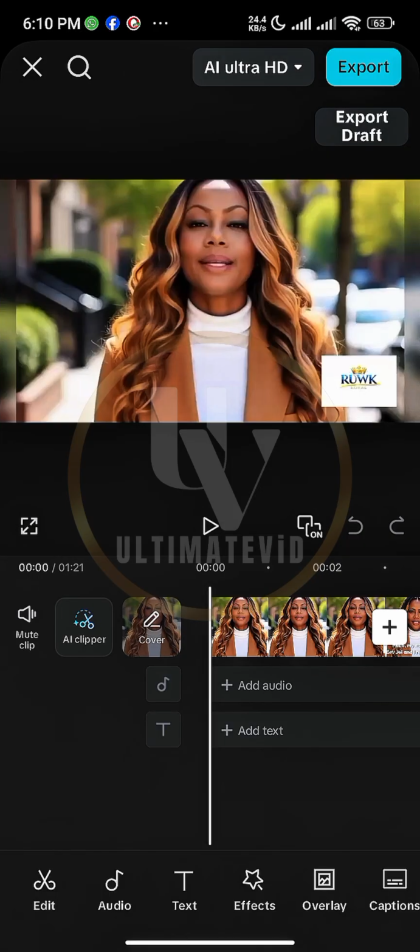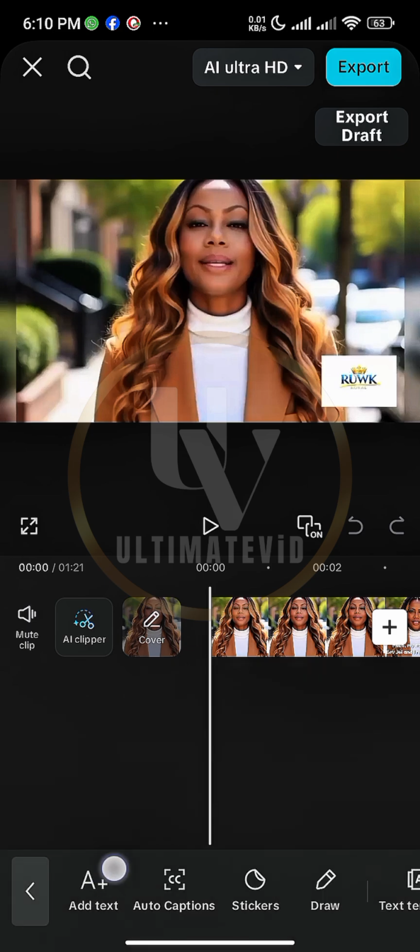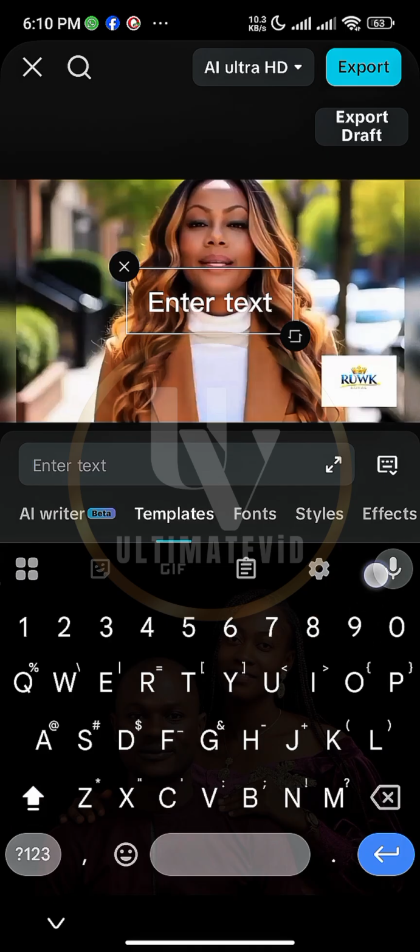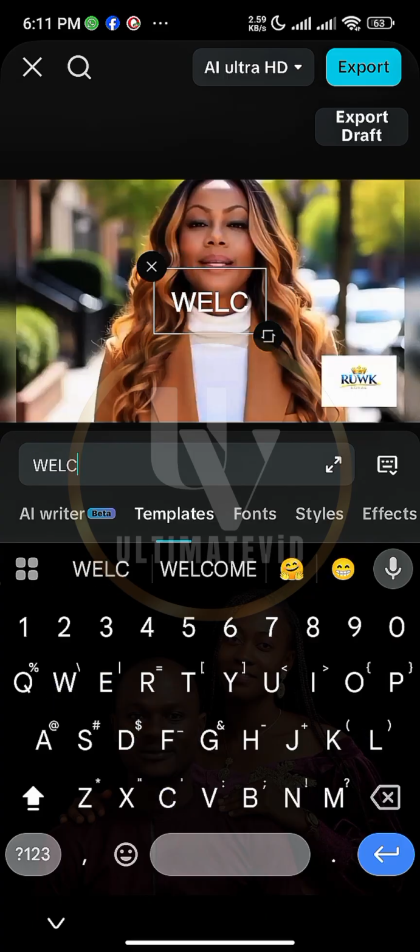Now, step 1, you have imported your video. Step 2 is to add your text, okay? So let's say we want to use welcome. Click on text beneath here at the bar here, and then click on add text. Then you type either welcome or any text you want to appear behind you while talking. It could be a caption or something. For this exercise, we want to use welcome. So type welcome like this, all right?